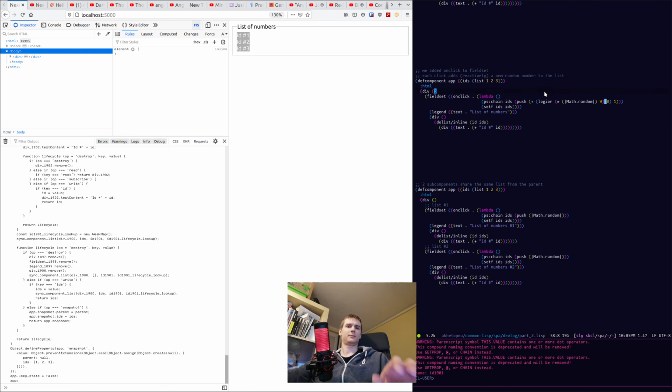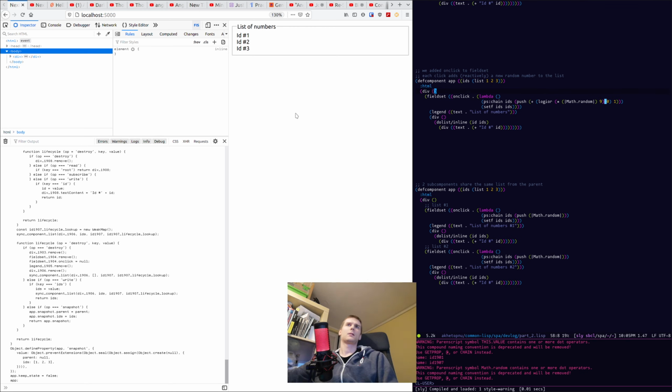So let's add the onClick handler. And now this is the change. pschain is just a syntax from Parenscript that means ids.push, and then we push a randomly generated number from 0 to 9, I believe. And setf, I will talk about that in a few moments. This is like in Svelte.js, where you have to add an assignment to make it reactive, because just this will not trigger the lifecycle call in this component.